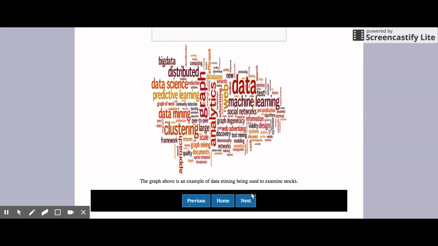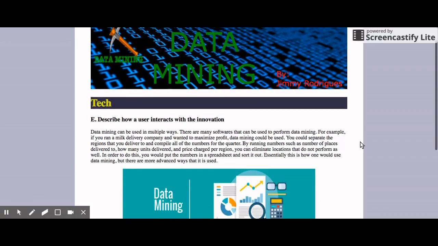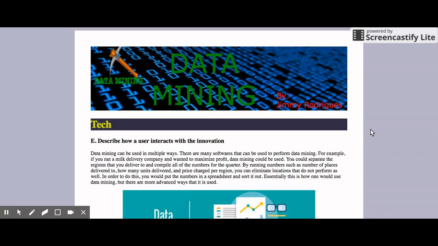Next, we're going to go to the next page. This is the technology. Describe how a user interacts with this innovation. Multiple ways. So data mining is mostly used with a spreadsheet software where the user inputs the data that they need, and they use the different algorithms or programming that the software uses to organize and refine the data.